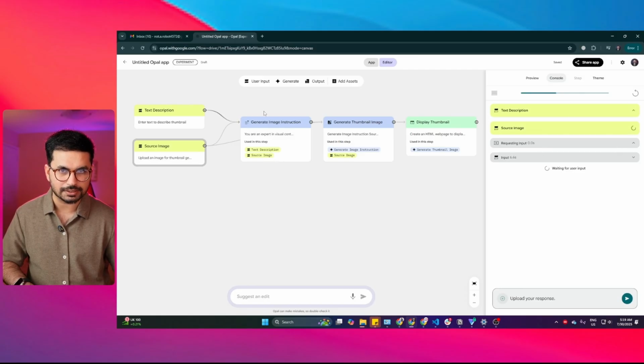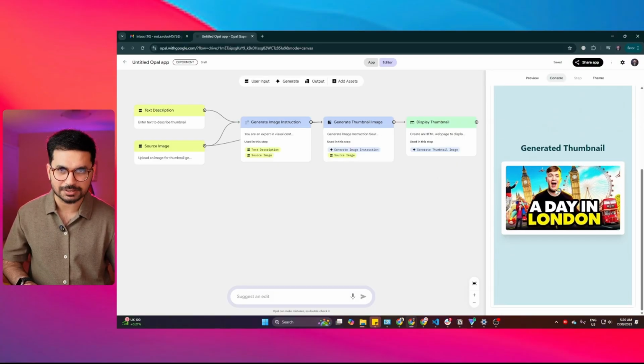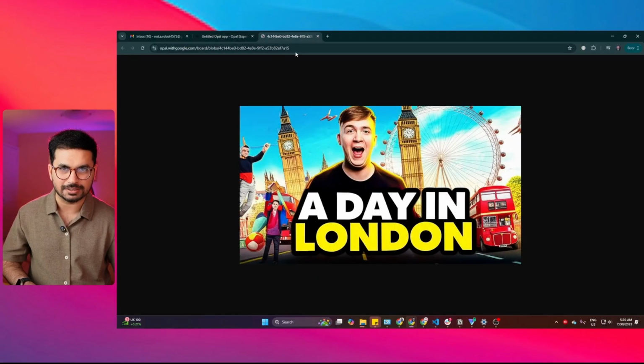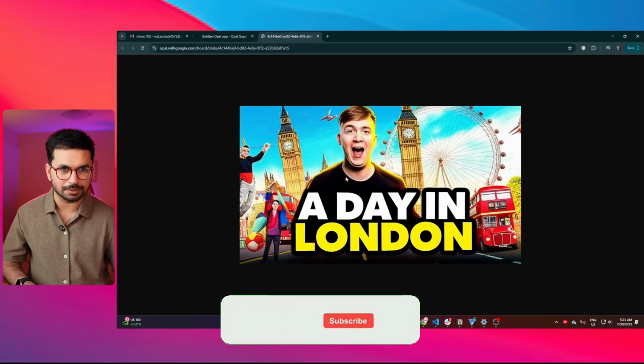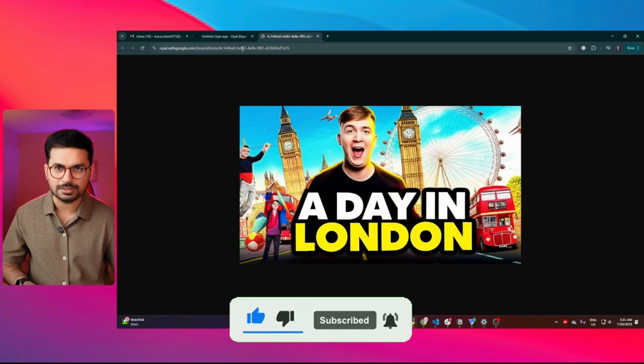Right now you can see it is generating this image instruction. And now after image instruction, it is generating this thumbnail image. And this is our generated thumbnail, which is just mind-blowing. Just look at this quality. It looks like a proper YouTube thumbnail with proper text. There might be some improvement needed on these faces, but overall it looks mind-blowing.